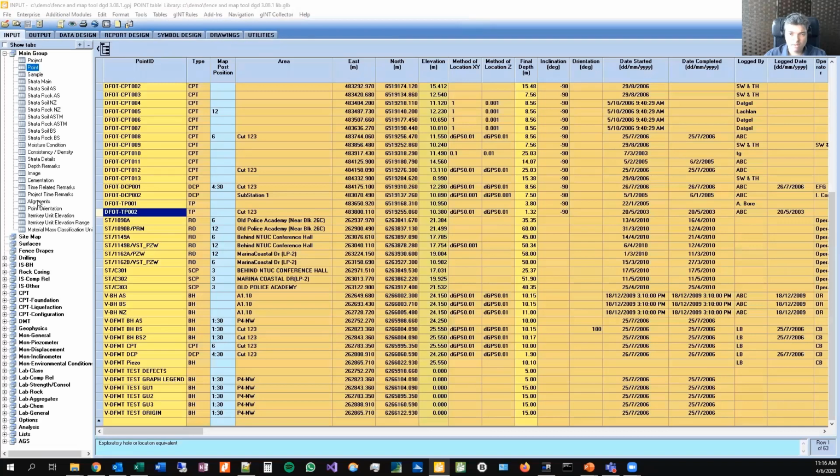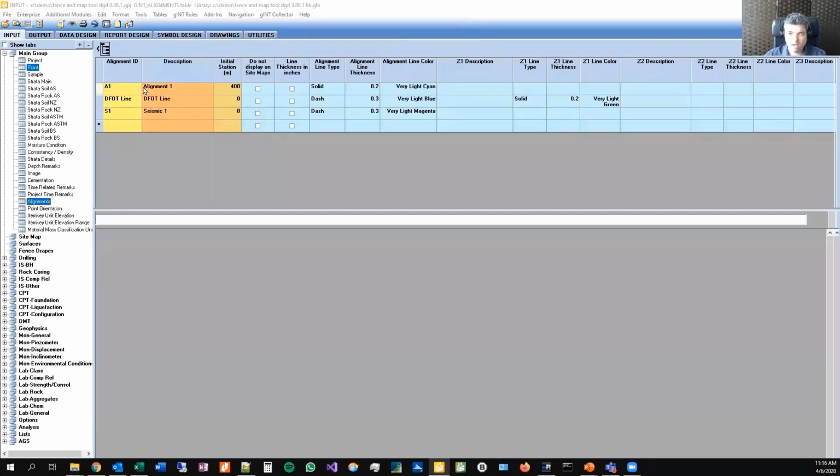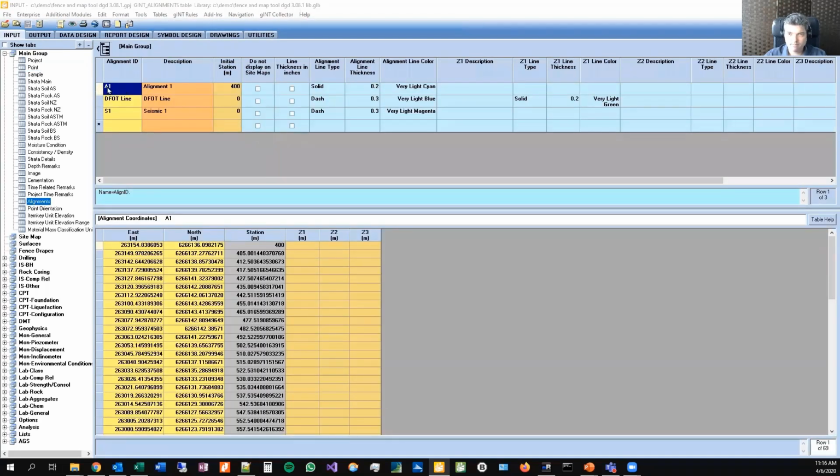Then the alignments are the critical thing. Alignments, again, are native functionality of gINT. We will be using this A1 alignment later, and the S1 alignment. These are in plan view, say the center line of a road project. You could have many alignments in here representing different options or off-ramps or whatever of a linear project. So it could be road, railway, pipelines, tunnels, that sort of thing. Or it can simply be a straight line across a building excavation, a building basement that you want to reuse.